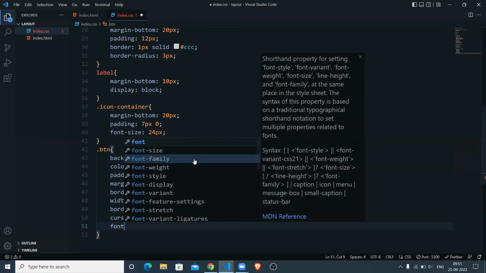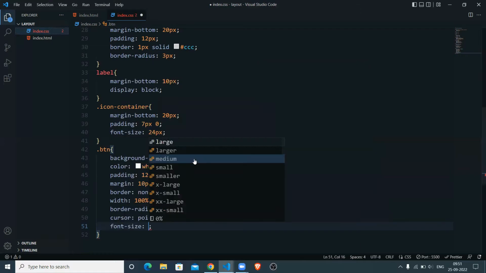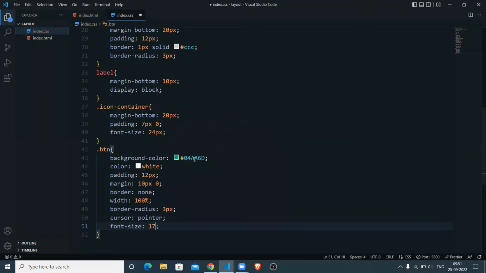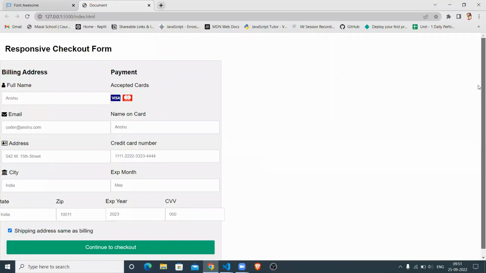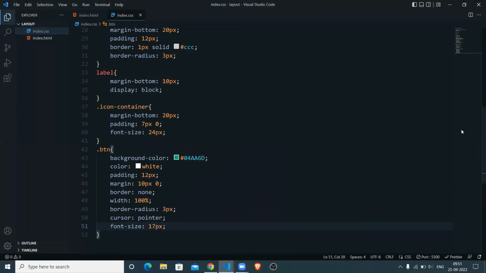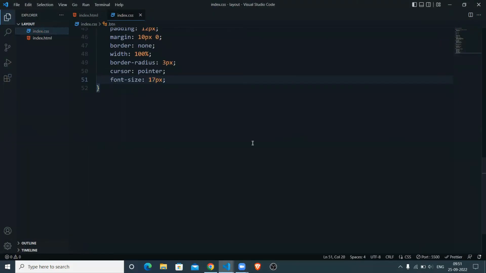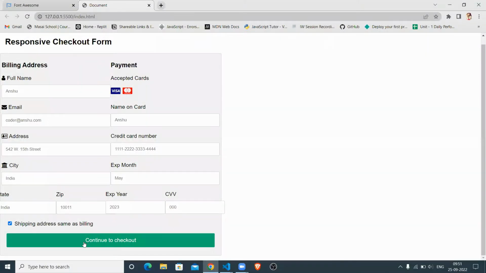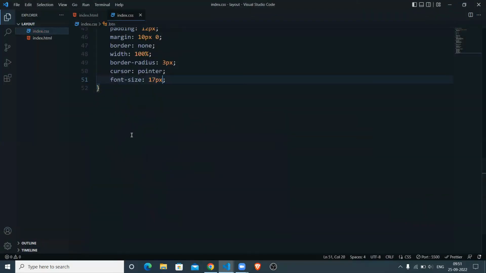And also increase the font size. So increase the font size to 70 pixel. Now you can see the form looks like this, our BTN looks like this. Now I also give some hover on the button. Once you hover, the color is changed. So I give some hover on the BTN.